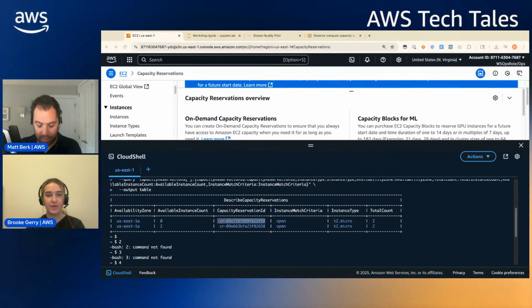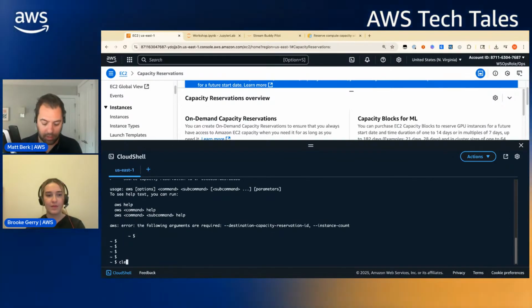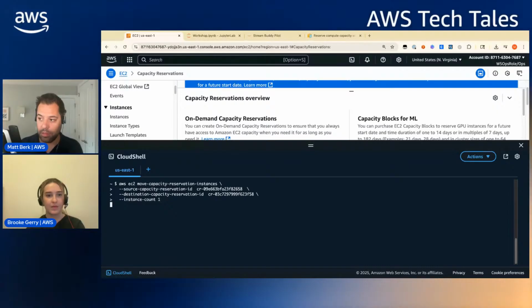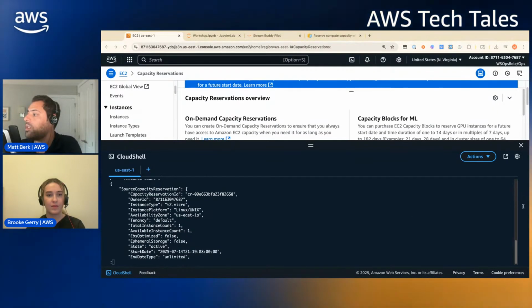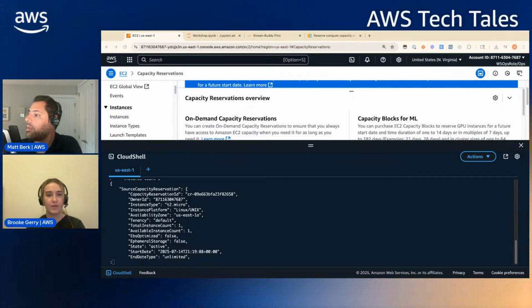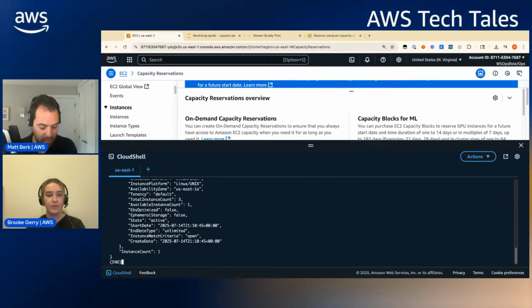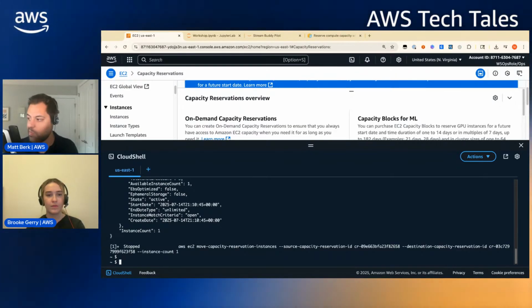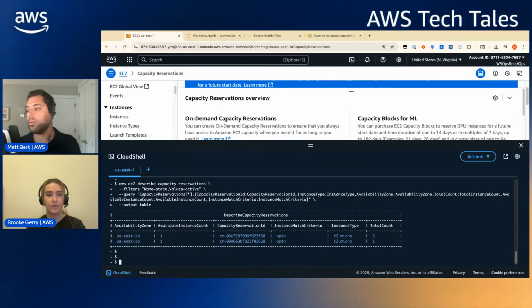Okay, so it should look like this. So now we should have moved the capacity from one to the other. And let's verify that it actually moved. Great. So now we've got 3 and 1. So again, you could be setting up these actions to automate things as you need to.